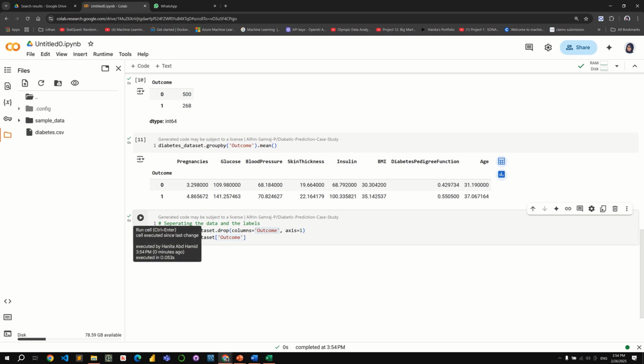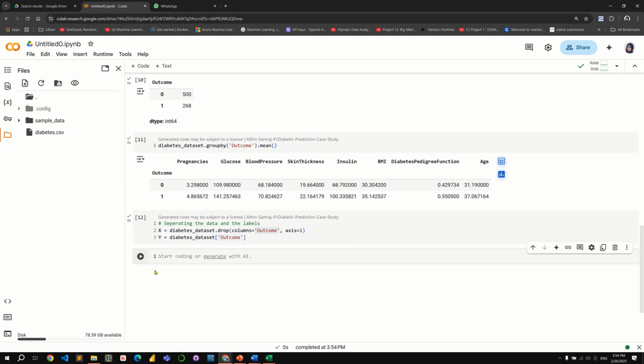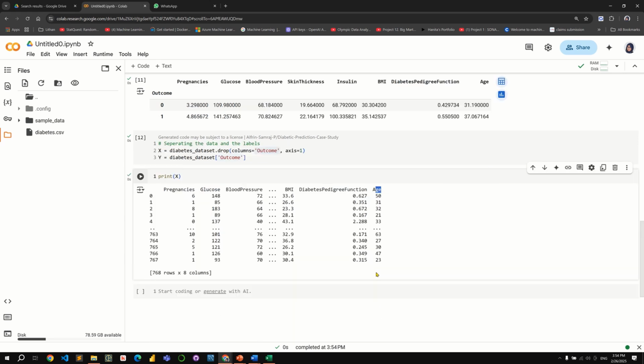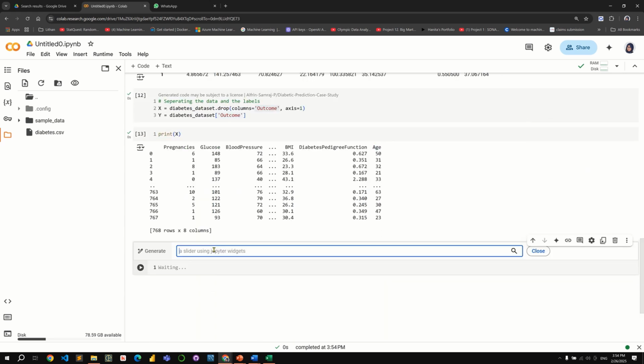Let's see. When you run, it's not going to do anything. So if you want to see whether it is understanding it or not, and it's also for your own reference, let's just print X. And you will see what is X. Great. This is X, all the features from pregnancies all the way to age. How about Y? Let's print Y.